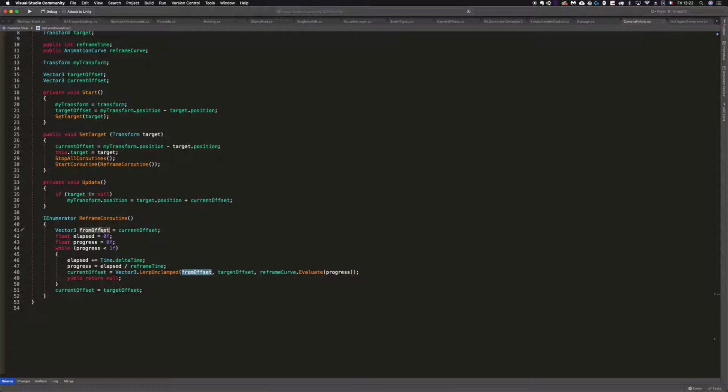So we take the initial current offset when we started to reframe, and we store it in a from offset vector. We initialize elapsed time and progress, and we have a loop that keeps looping while we're not finished. And we do that by checking where the progress is, if we are above 100% progress. So then we just increment elapsed with Time.deltaTime, and then we say progress is elapsed divided by reframe time. Actually, we could just do this in the end here instead.